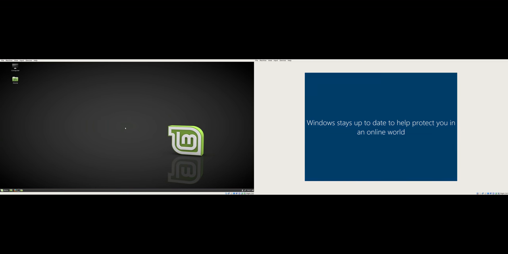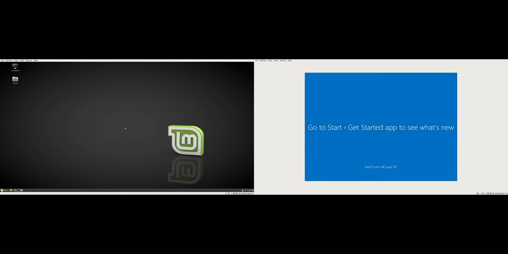And so I used the old, you know, boot into a Linux distro and switch CMD for the sethc.exe. And then I just, you know, logged in to the system and created them a new user and then sat there for at least 5 minutes waiting. Oh, go to start, get started apps to see what's new. Don't turn off your PC. Okay.